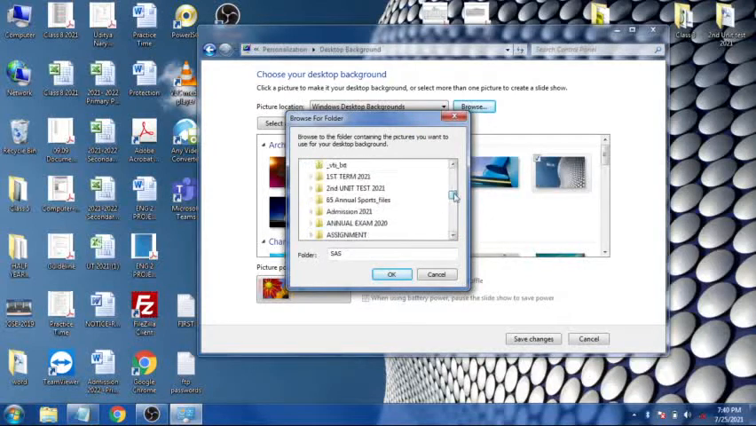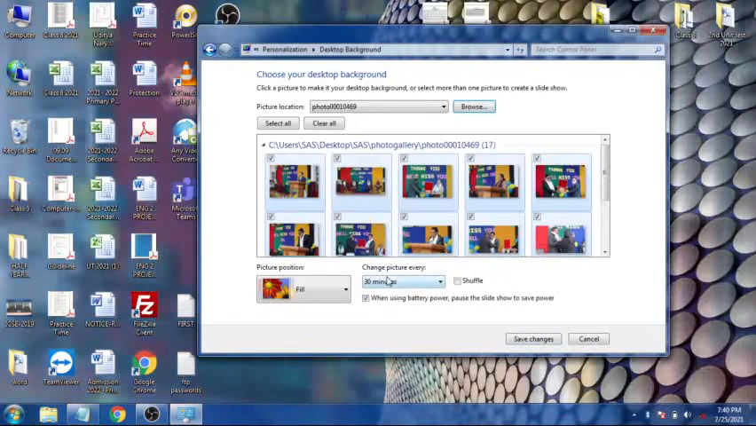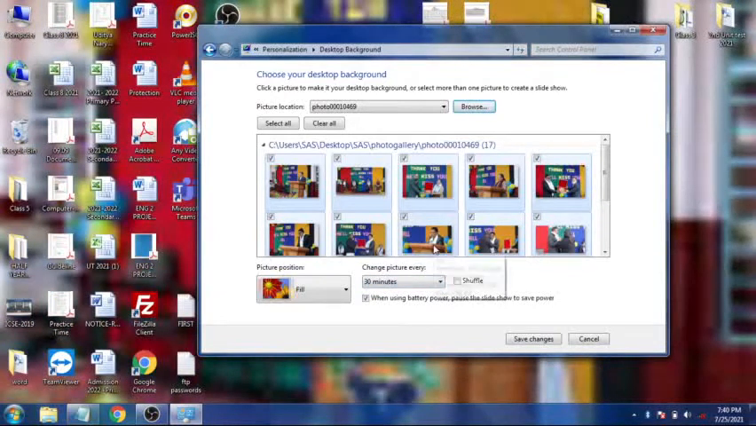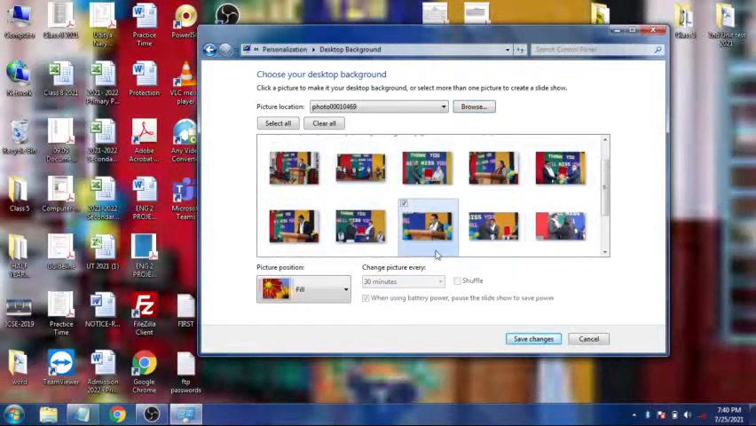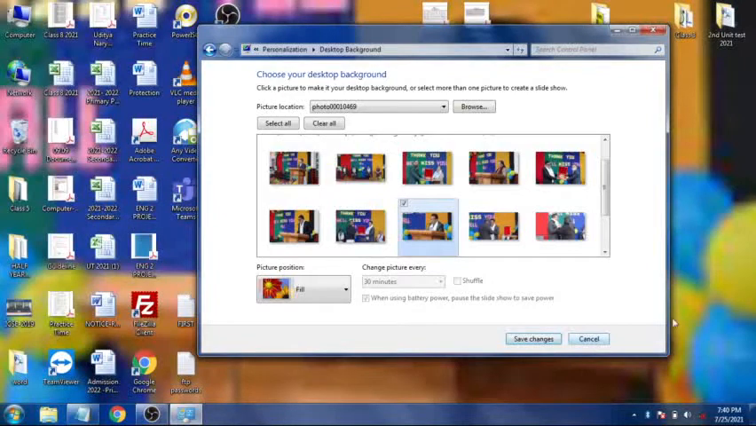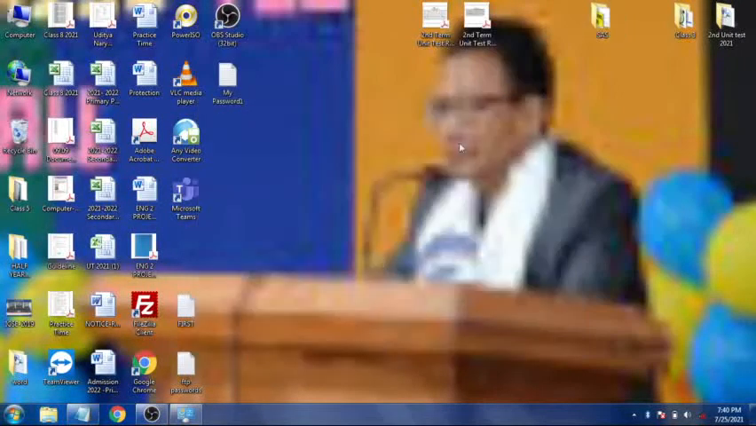Choose a folder, images, photo gallery. Okay. So these are the images. You choose one. Okay. This is not a very clear picture.